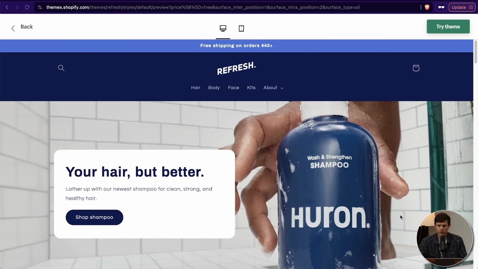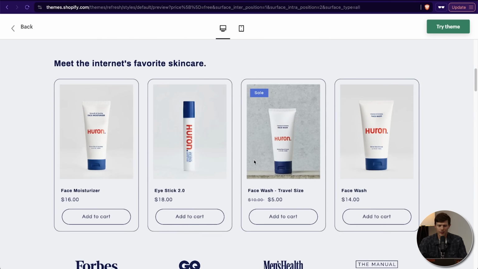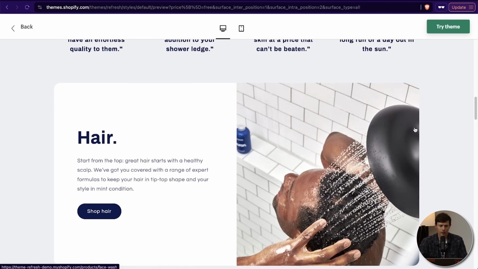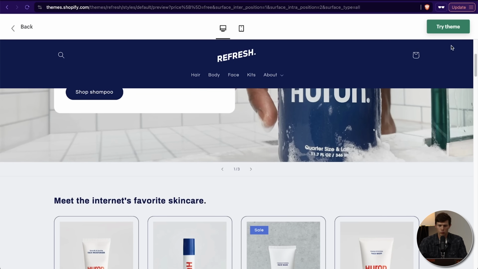I'm going to put some waves in the background, maybe something about surfing right there. I can have a bunch of different products. I can have some collections down here. I'm going to go with this one. So I'm going to click on try theme on the top right.